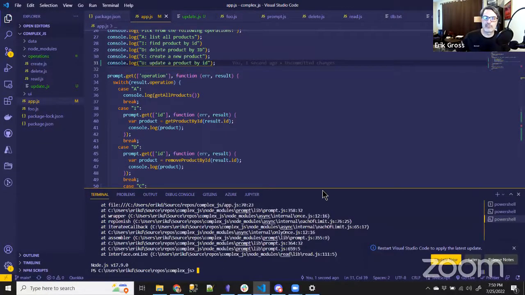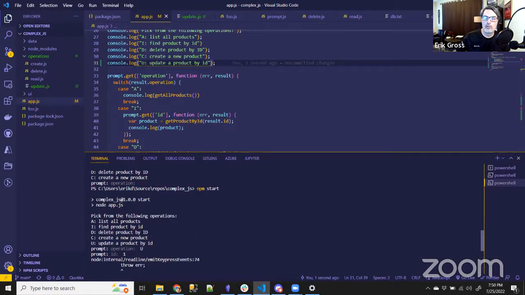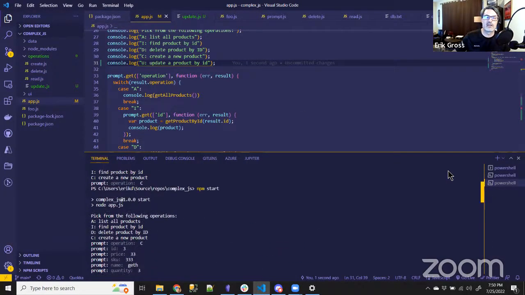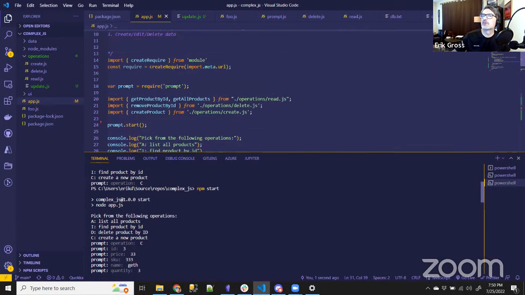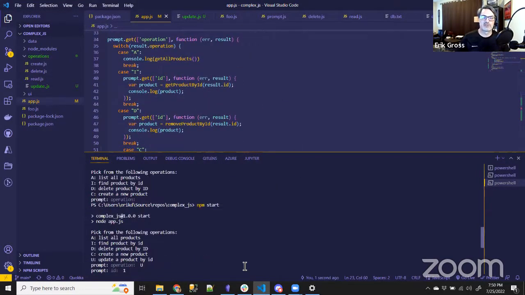All right, I broke something, so something I am doing. Let's see, key press events. Oh, update product by ID is not defined. I didn't pull that into app.js. All right, that's up here. I have to import that. All right, good. Now let's start this again.